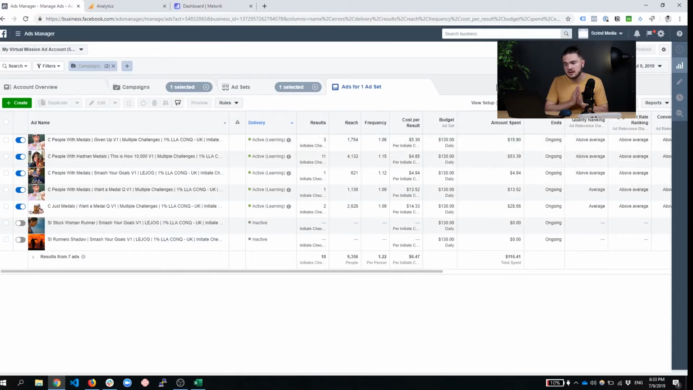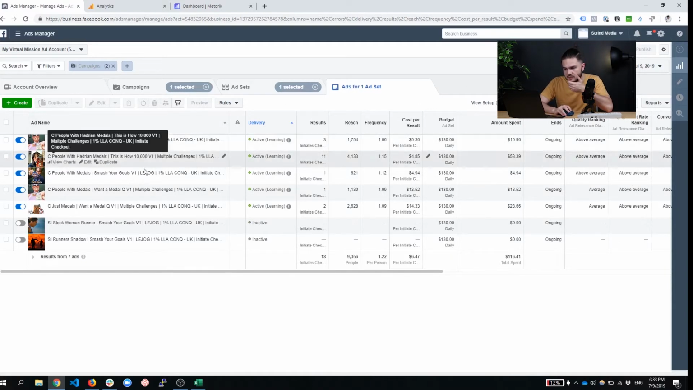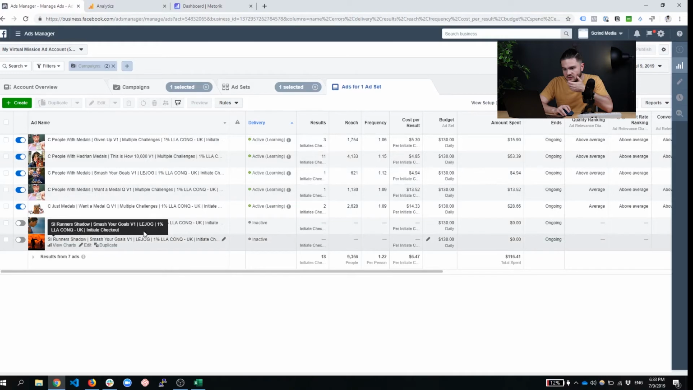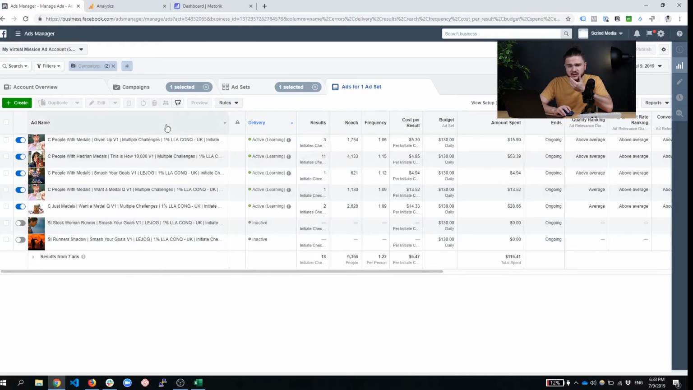So one ad set, and then the second thing you should really focus on is just write as many angles as possible. So here you can see I've made around 7 ads so far in 2.5 days, and I'm going to write many more today actually. So try different combinations between media types and copy, obviously.